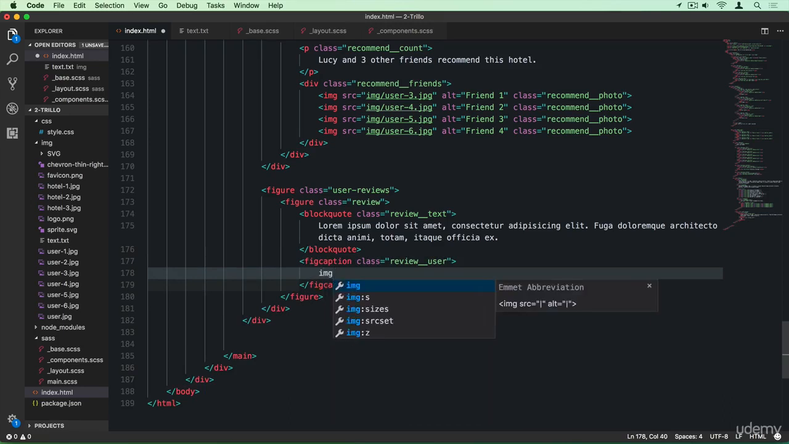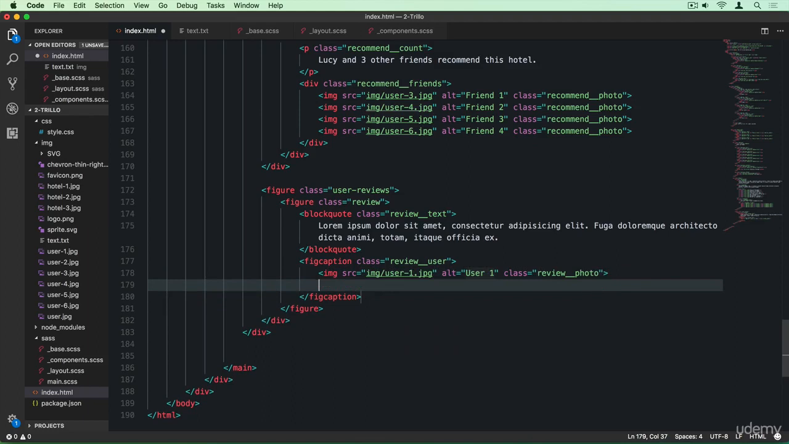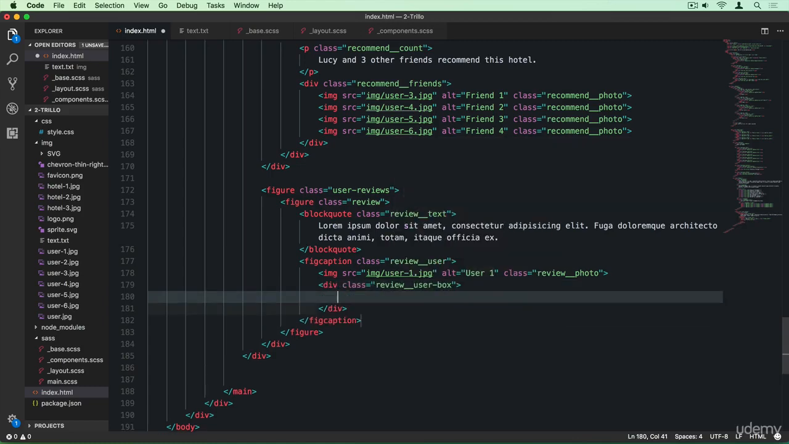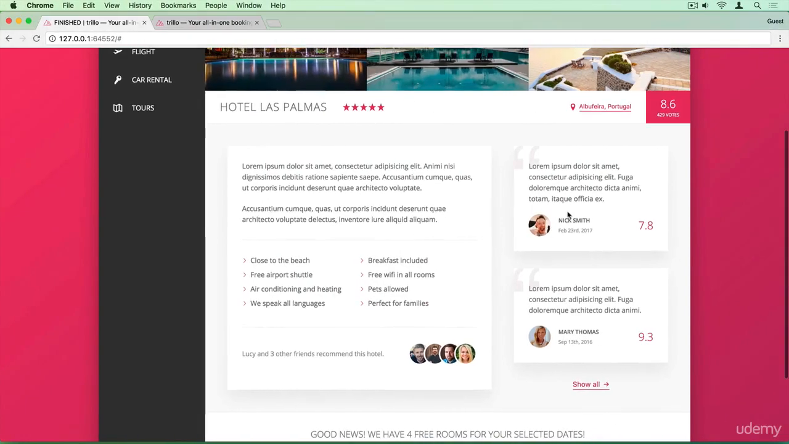So first the image called review photo. And this is the user 1 right now. So user 1. So the image, and now we need a box which is then going to hold the name and the date. Okay, so just a div review user box is what I'm calling this one. Okay, so this box basically is like a box here like this, which holds then the name and the date.